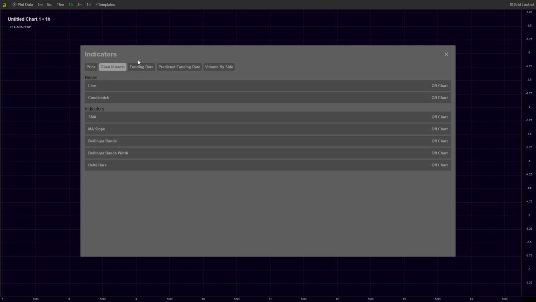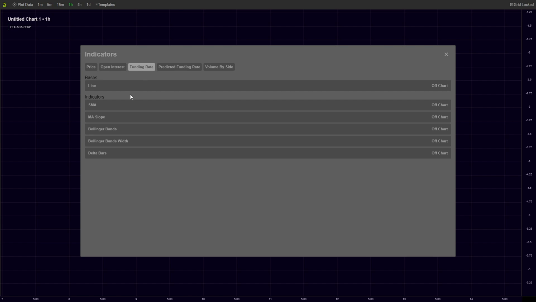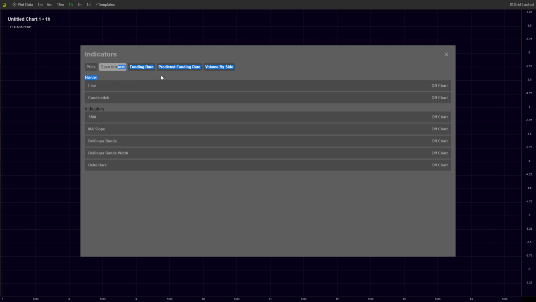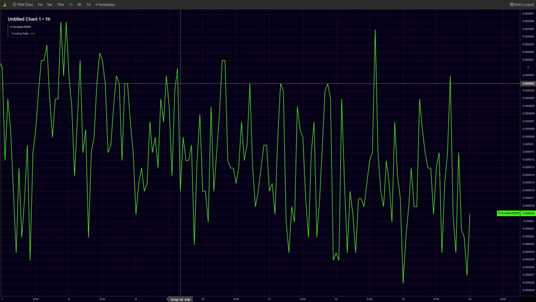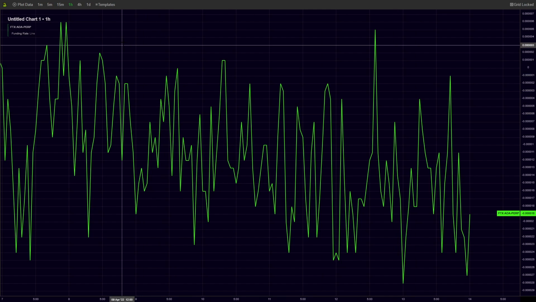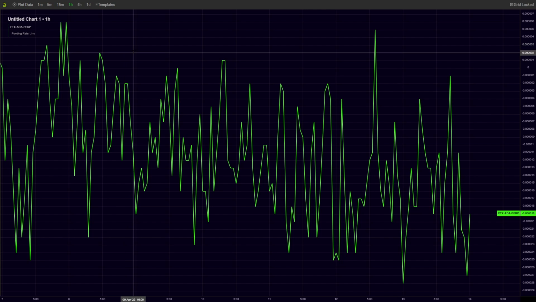So, and if we look at that, open interest is OHLC based. Funding rate is value based, because funding rate only reports one value per time. So open interest has OHLC, which is open, high, low, close, same with price and predicted funding rate. But funding rate on our servers is only tracked as one value per time, and that's mostly because funding rate only updates once per hour. So storing OHLC data of it would be pretty wasteful. It could, but we just didn't feel like it was needed, considering predicted funding rate is available too.